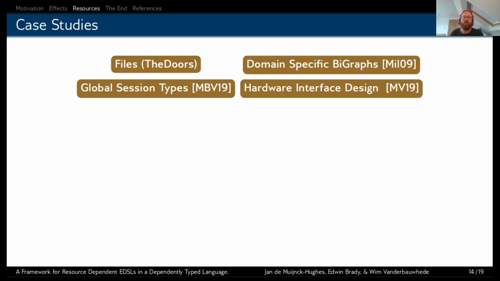So, we've looked at several exemplars. You've seen the doors. We've also looked at domain-specific bigraphs. Bigraphs are a formalism for concurrency by Robin Milner. What we've looked at is how we can create bespoke bigraph instances with bespoke type systems and map them down to a general bigraph representation. We've looked at global value dependent session types with extra properties concerning channel activation. And we've also looked at hardware interface design and hardware orchestration. The last one is special, as it was developed using a prototype version of resources, but we didn't have space to put this in the paper, but you can find it in last year's ECOOP.